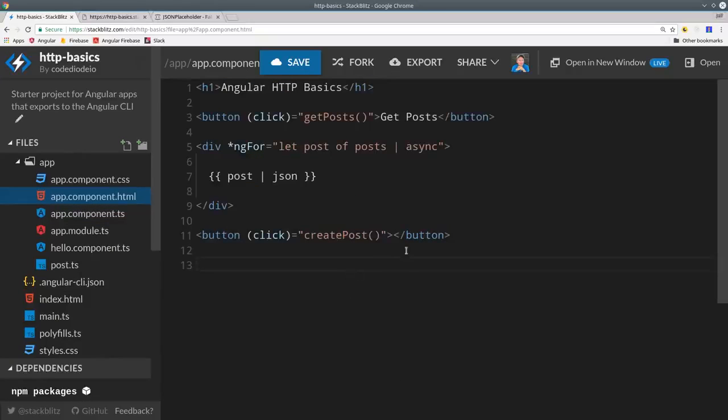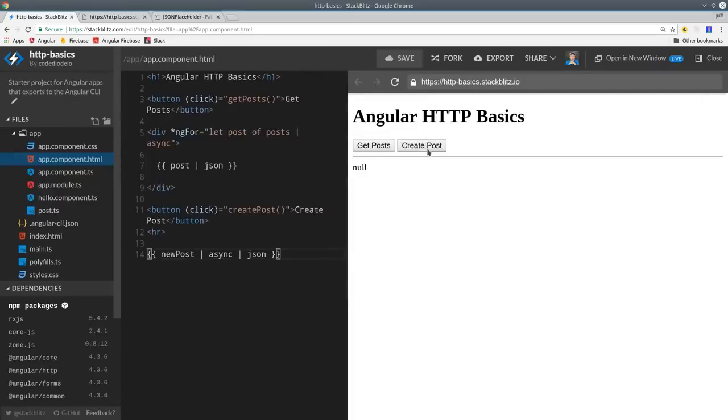In the HTML, we'll create another button that triggers the create post method. The new post variable is just a single object observable, so we can get that data by calling async and JSON. Then we can load the app, and if we click create post, you see we get back here the object itself with the new data that was created on the server.